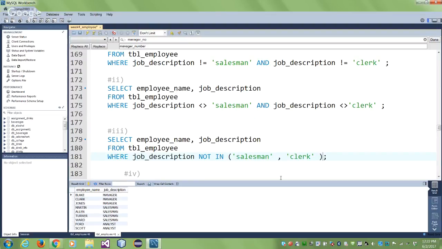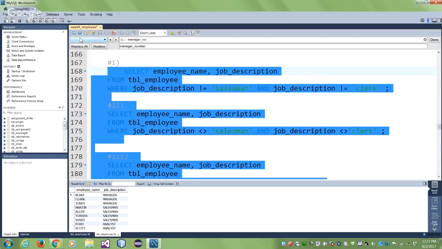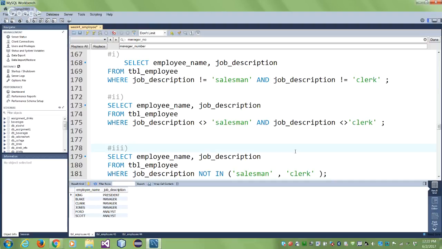You can double check, take all your three and run. Answer should, oh, this is a different one. Okay, that was a bigger table. No, this table is smaller. So these are the persons who are neither a salesman nor a clerk. So you see analyst, you see manager, and you see president. So we are okay. Now there are other ways of writing it. The easiest, of course, as you see, is the not in.